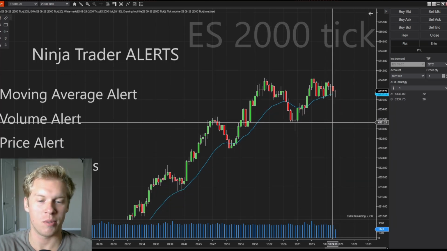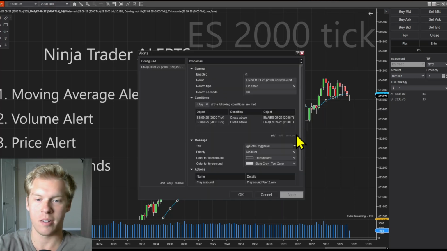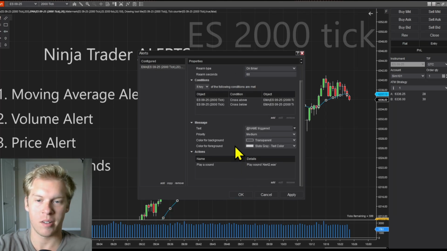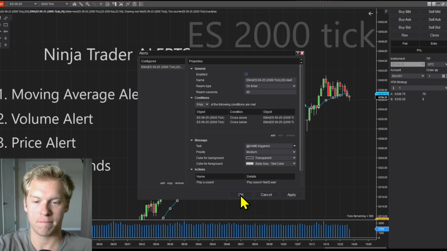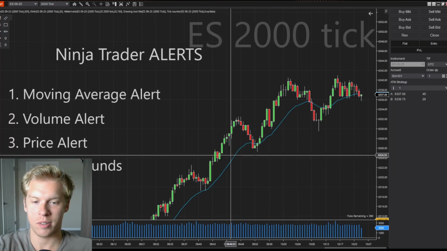If you want to turn it off temporarily, you'll right-click it again, and you can just unclick the enabled, and that'll turn it off. Then when you're ready for the alert to come back on again, then you can just enable it again. But for now, we're going to turn it off, and we're going to look at the volume alert.